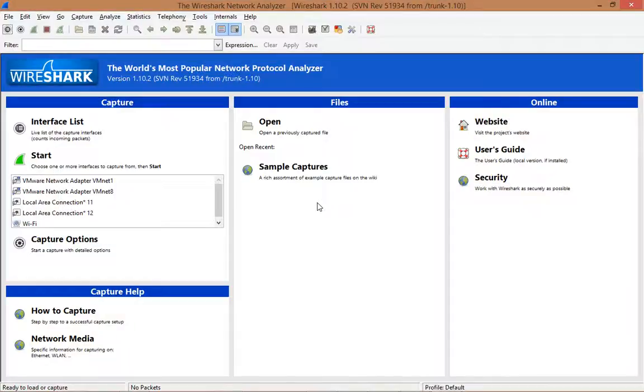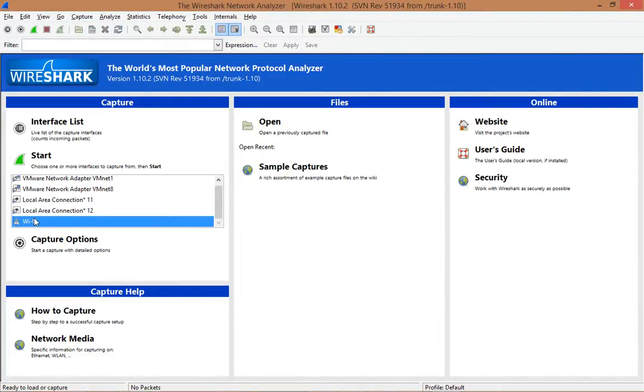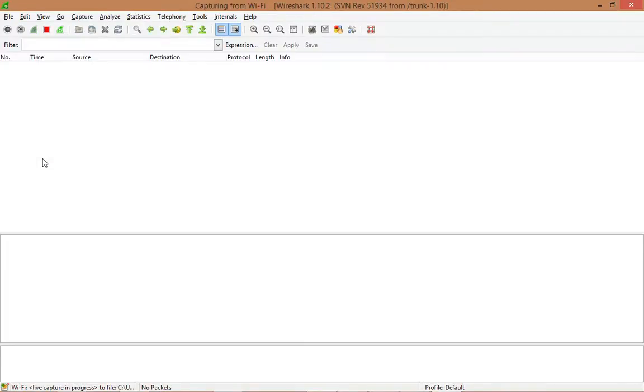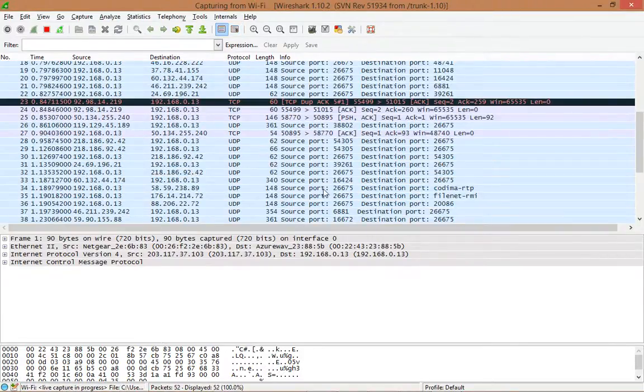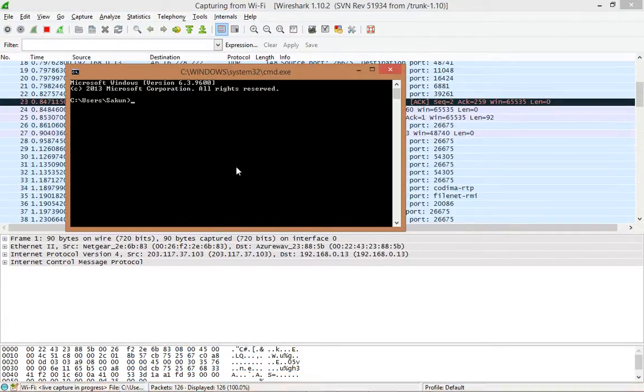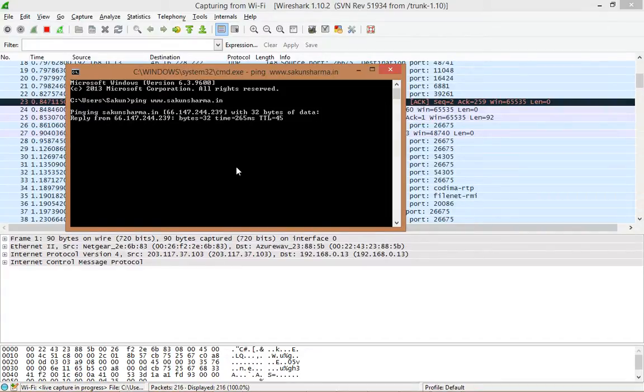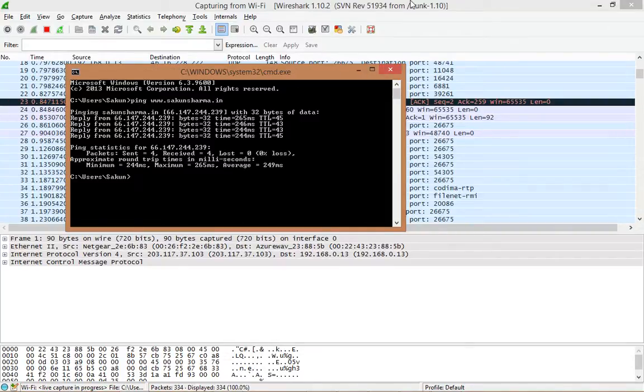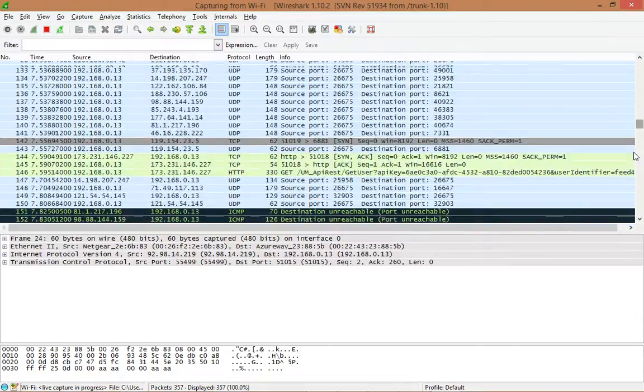Wireshark is the one which captures your packets. It's basically a packet analyzer. I'm using Wi-Fi for my internet connectivity, so select Wi-Fi, start capturing. Lot of transactions going on. Okay, so what I'll do is I'll ping my own website. So 4 successful pings. So it's somewhere in here.